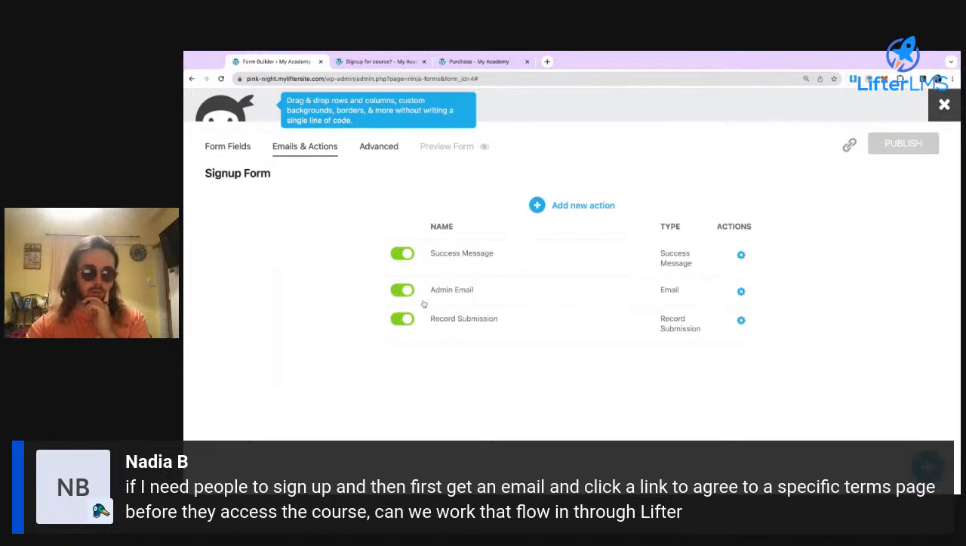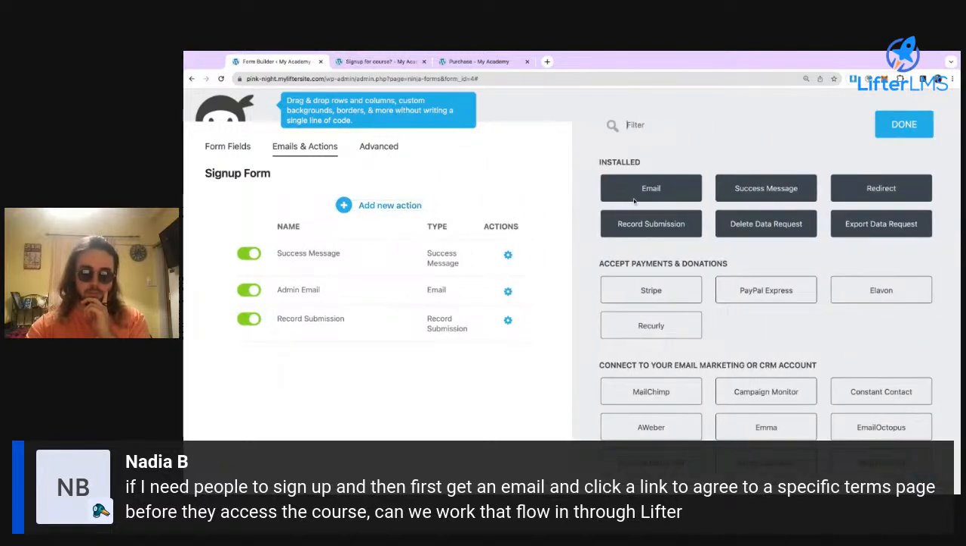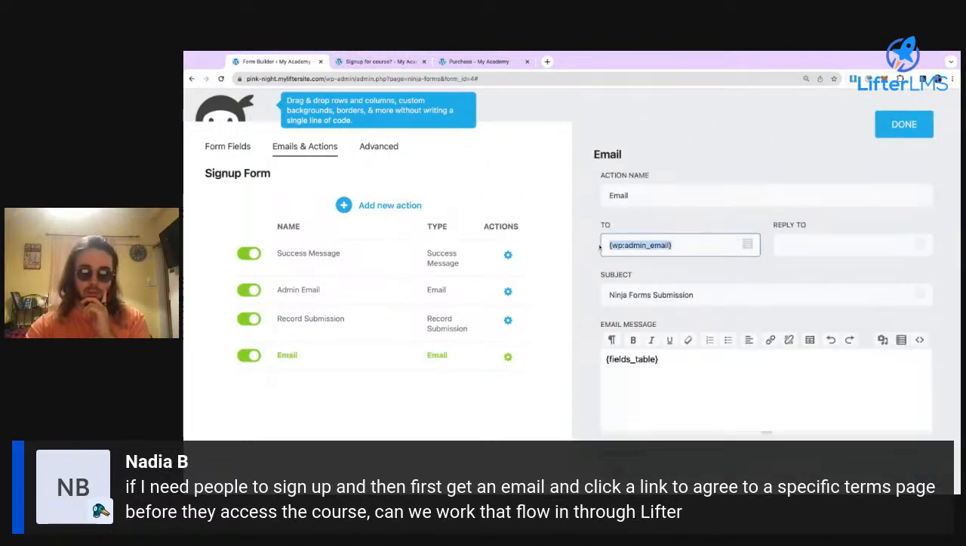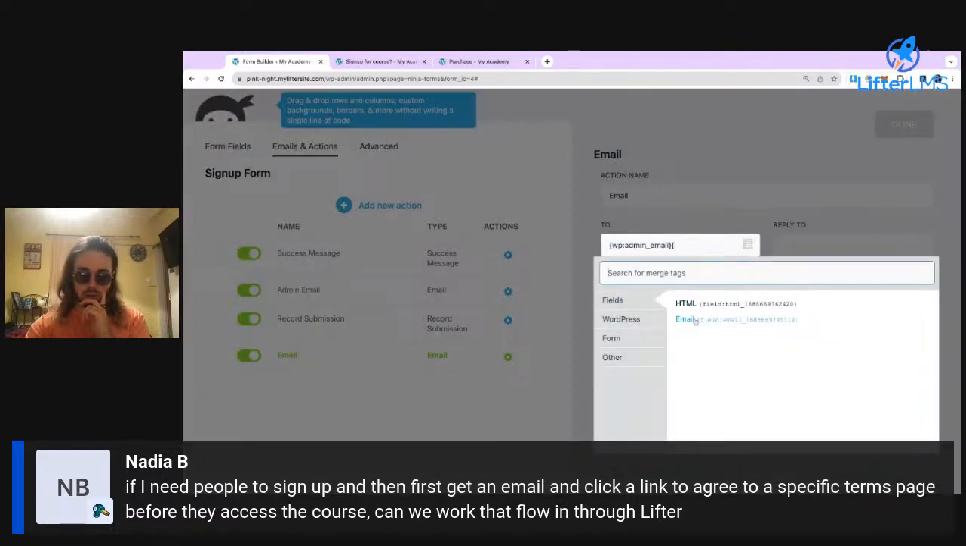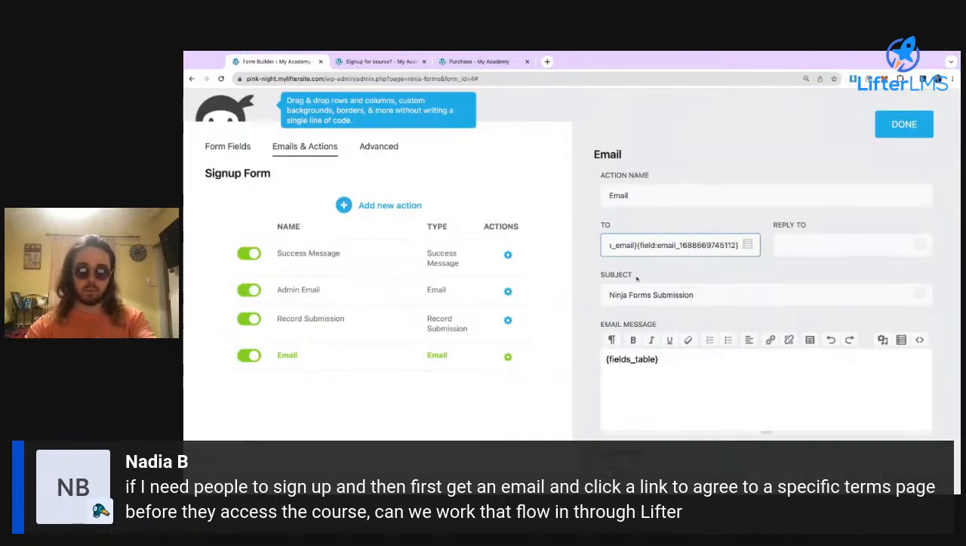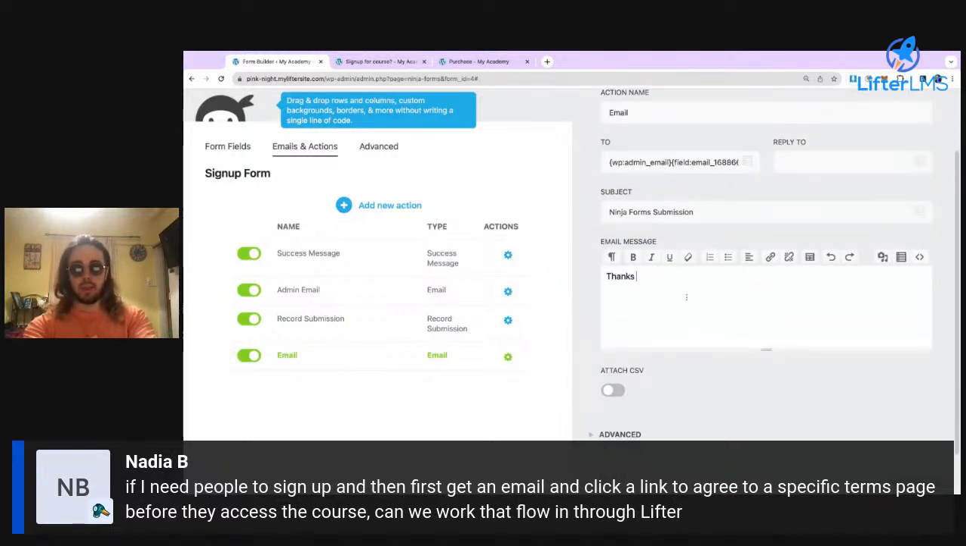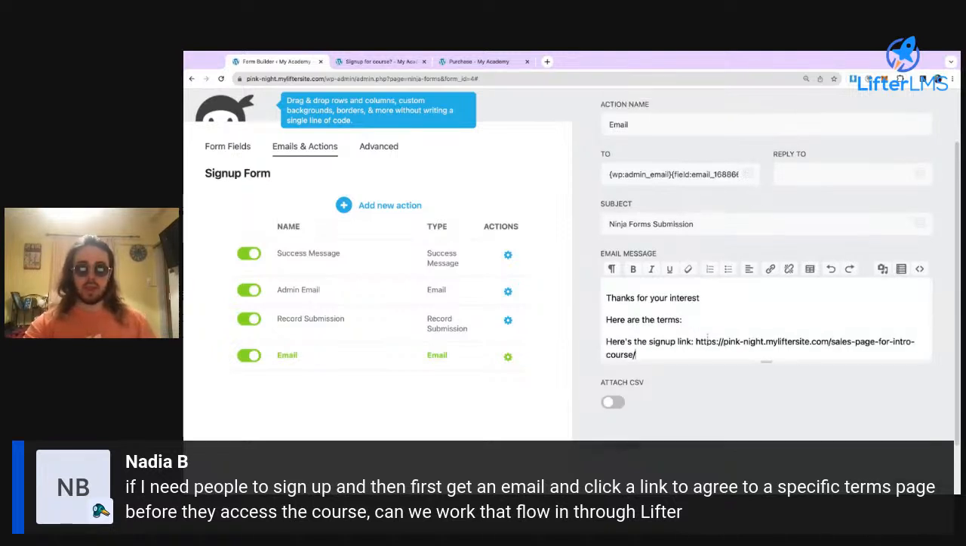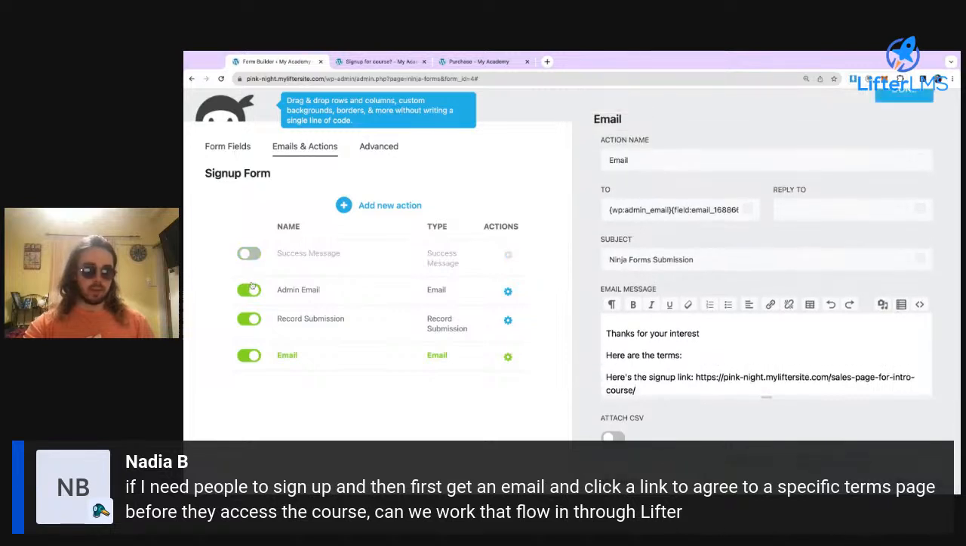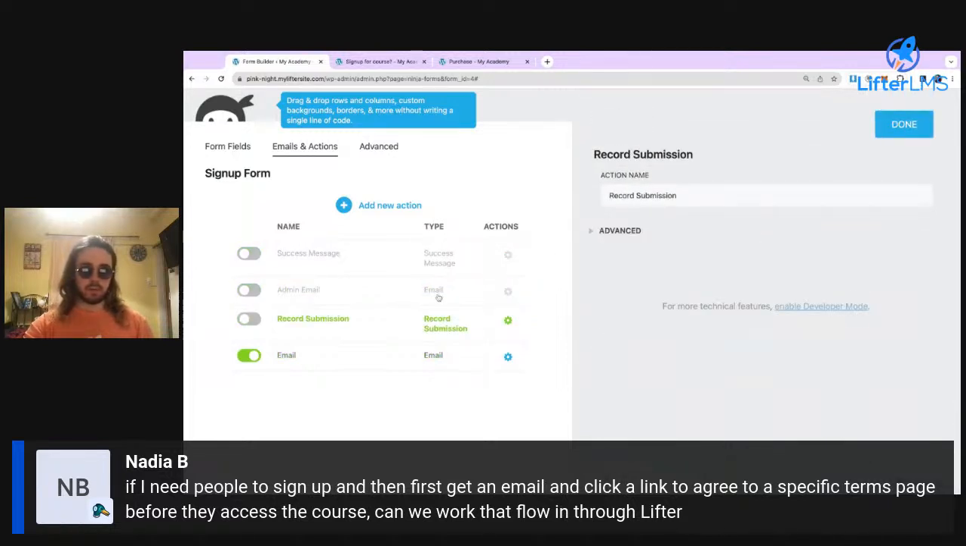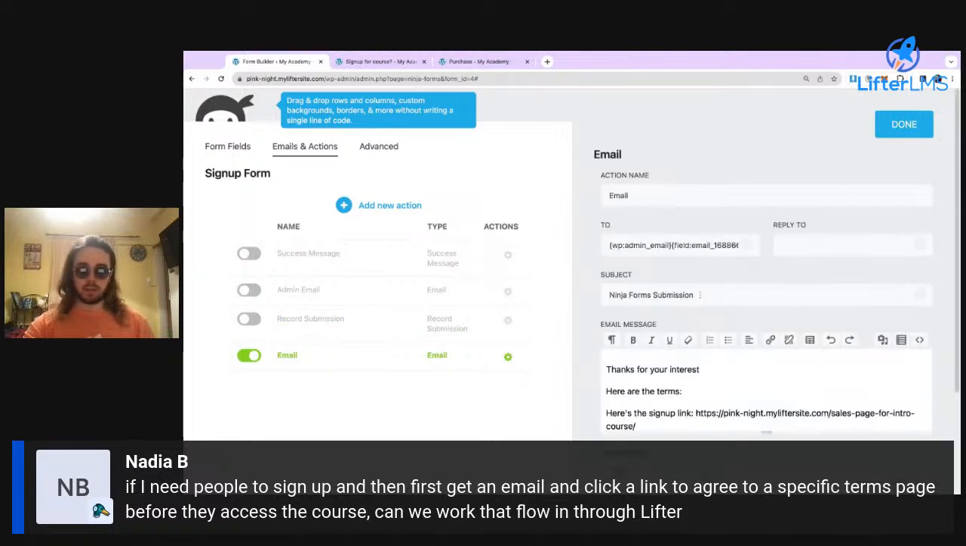I want to do emails and actions. So how do I do this? This would be an email that would go to the address, because I put an email field in my contact form. And this would say, thanks for your interest. Here's the sign up link, or here are the terms. Here's the sign up link. And then people would get this email. I don't need these turned on, so just this email gets sent. The subject would not be Ninja Form submission. It would be like, here's your sign up link.